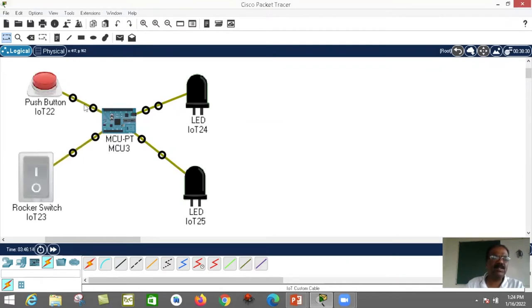You can place the cursor on this. Your D0 is connected to the push button. D2 is connected to this rocker switch. Then D1 goes to this LED, and D3 goes to this LED. Now the connection is completed.